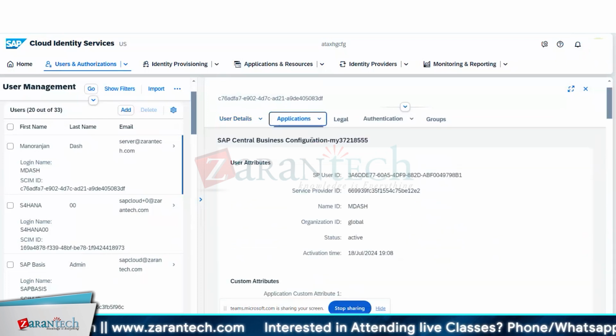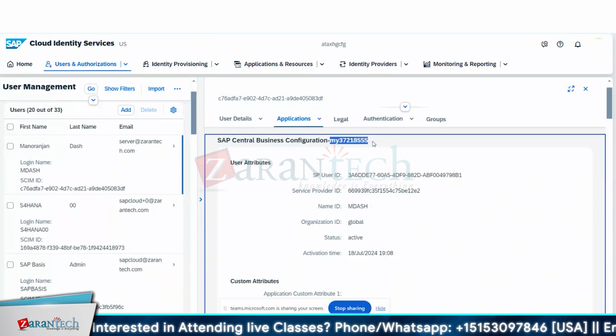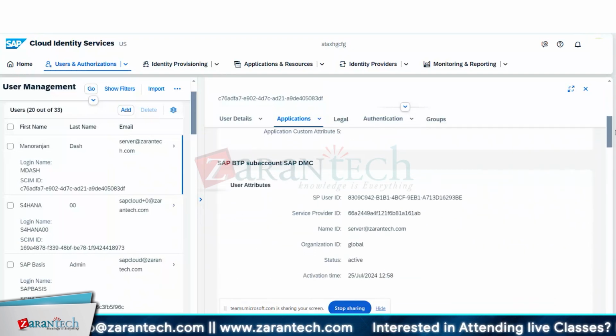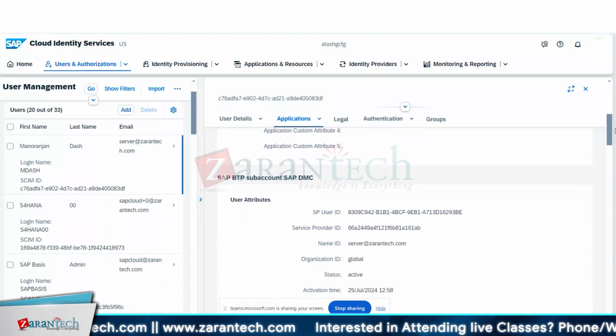When we go to the application side, in central business configuration, this will be the user identification, and all these things are, as I said, SAP user ID, service provider ID, name ID, organizational ID. It is global. Status is active. Activation time is exactly given as 18th of July, 1908. That was the time it got activated. And then custom attributes, we don't add anything.